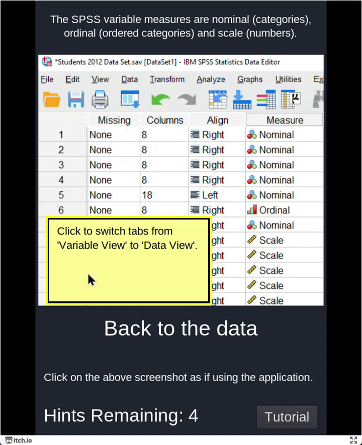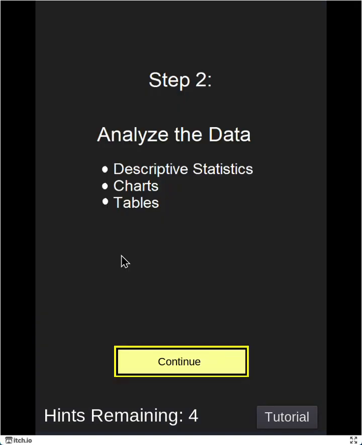Okay, we're going to go back to data view. So again, along the bottom left, you'll see the tabs variable view and data view. You would click on the data view. We'll just click here for now. So that completed the first step. Now our second step, analyze the data, right? We've explored it. Let's analyze it. We'll take a look at descriptive statistics, charts, and tables, how to generate those so that you can then use it. So we'll go ahead and click continue.